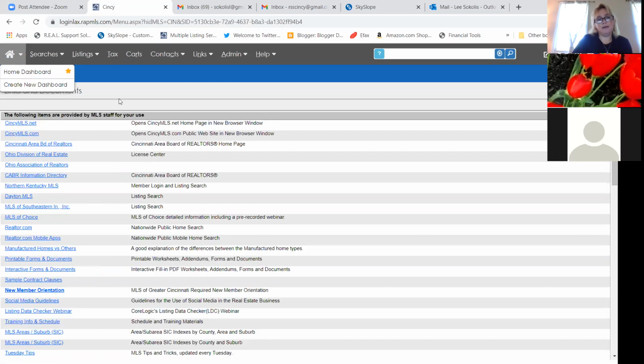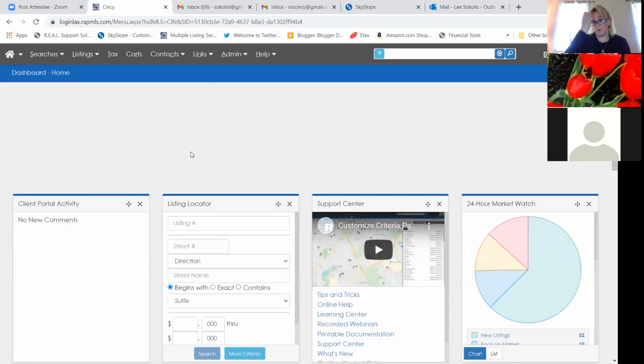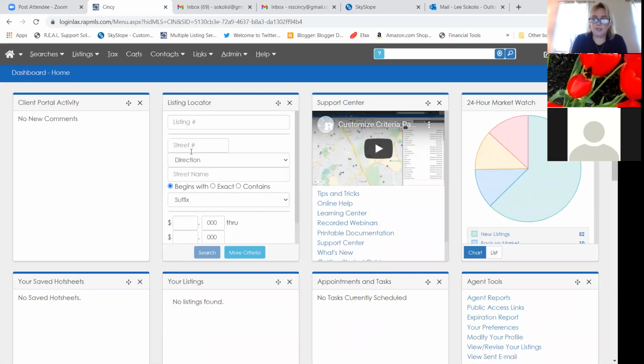Other than that, I want to cover a basic client portal. If you have a client that comes to you and says, I'm looking for houses in the Mason School District up to 400,000, maybe they're not picky on number of bedrooms right now.